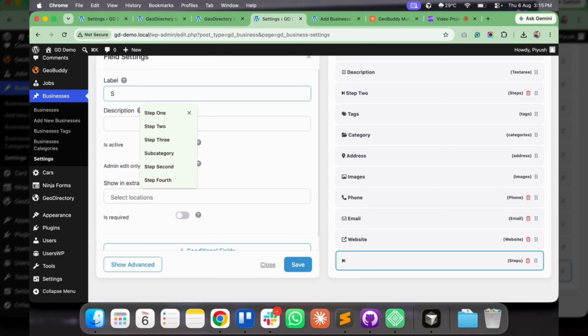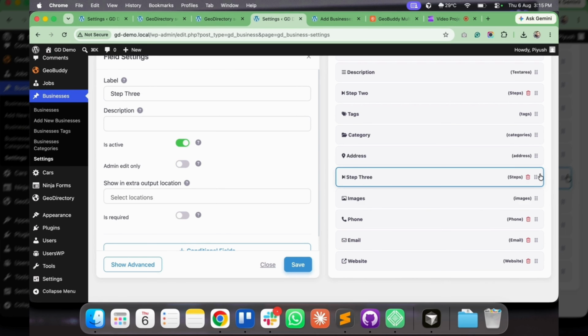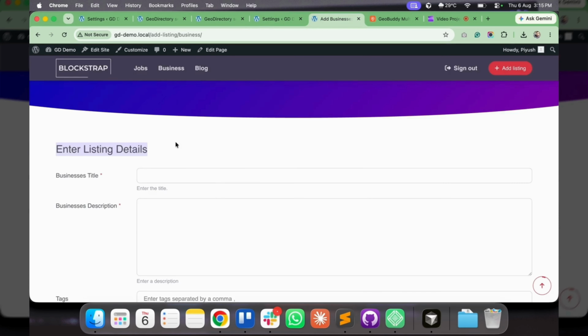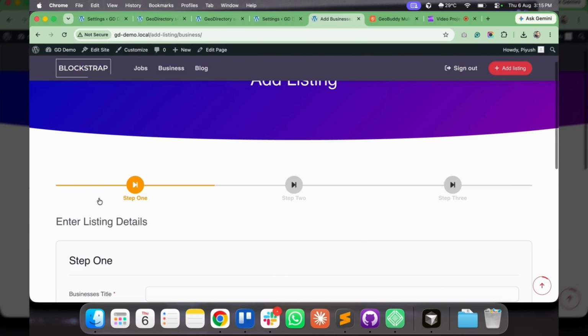Next, the third is step 3. I have set this to step 3 here and saved it. So your form has now been converted into a multi-step form, right? So this is how you can convert your form into a multi-step form.